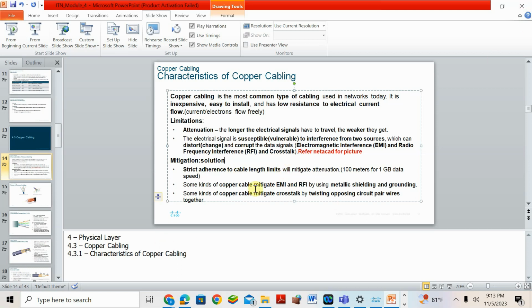Then how do we avoid this EMI and RFI interference? We have metallic shielding and grounding. That is, we will have a metallic covering, aluminum foil covering over the cables. Then how do we avoid the crosstalk? We twist the opposite pair of cables. The cables we will not put straight, we will twist them so that one will be positive, one will be negative. If there are positive and negative cables, they will cancel each other, there will be no magnetic field, so no data overlap. That's how we avoid the crosstalk.